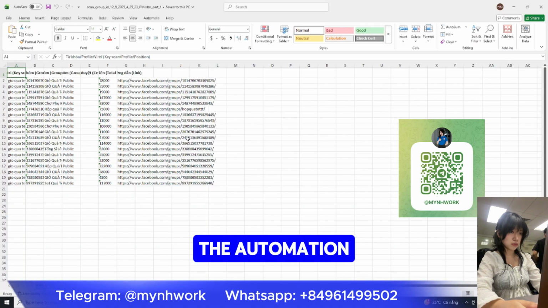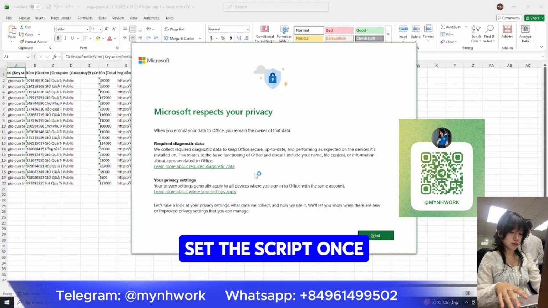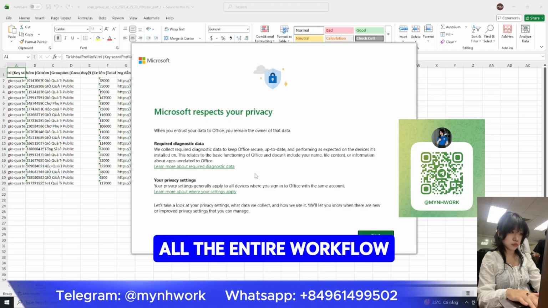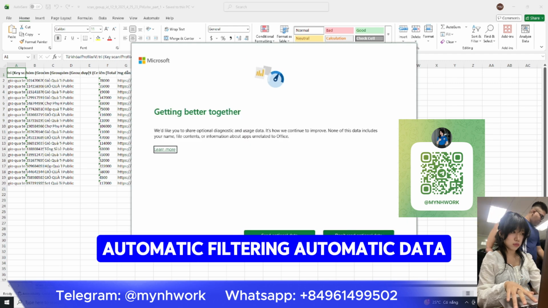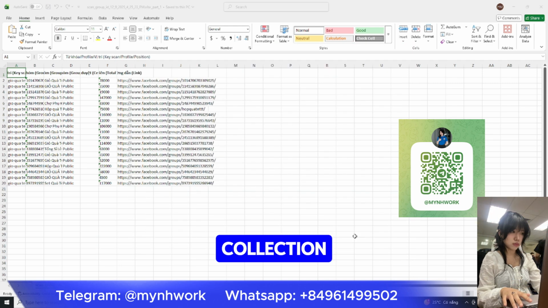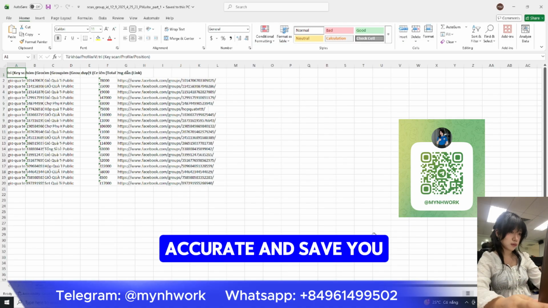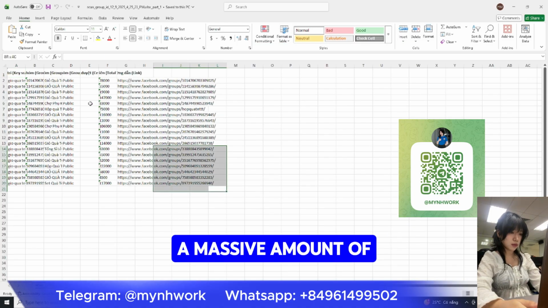The best part is the automation. You only need to set the script once and the system handles the entire workflow. It helps you with automatic scanning, automatic filtering, and automatic data collection. It's very fast, accurate, and saves you a massive amount of time.